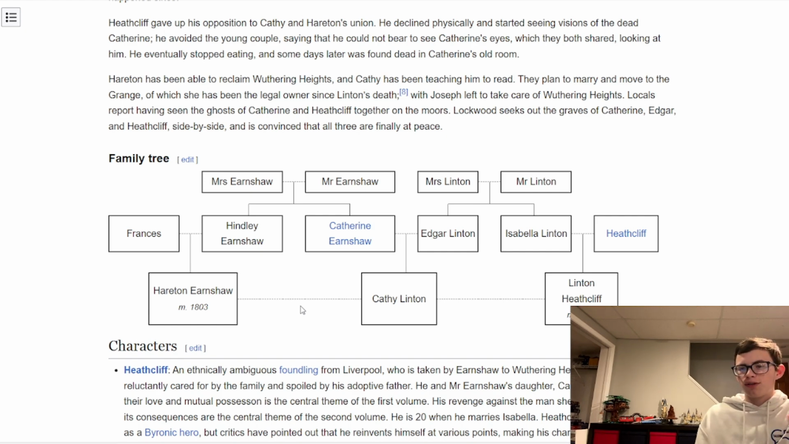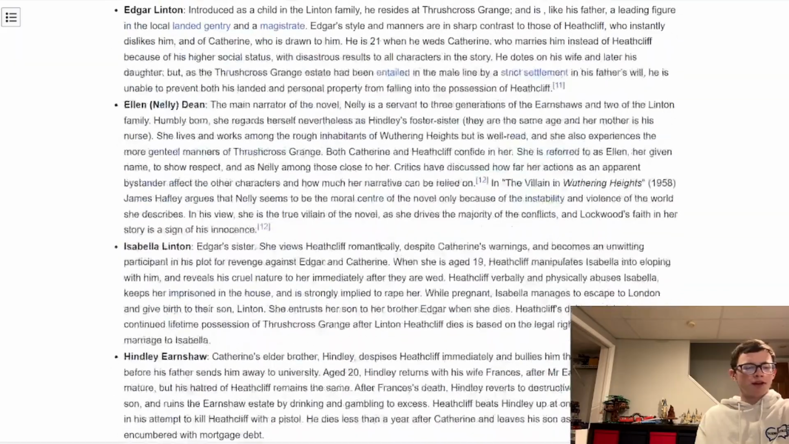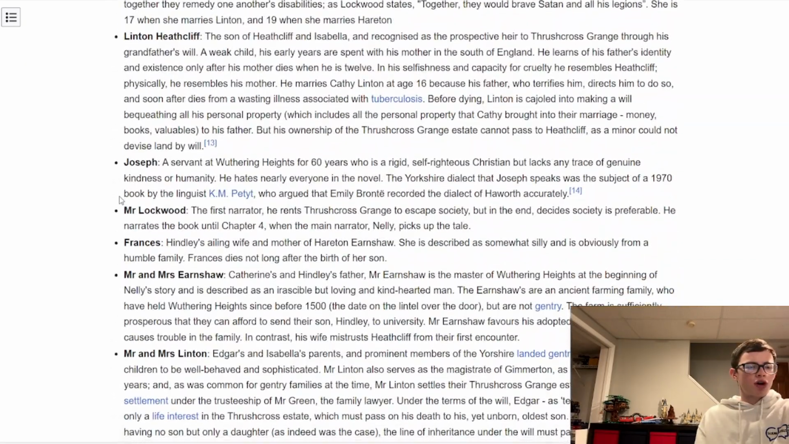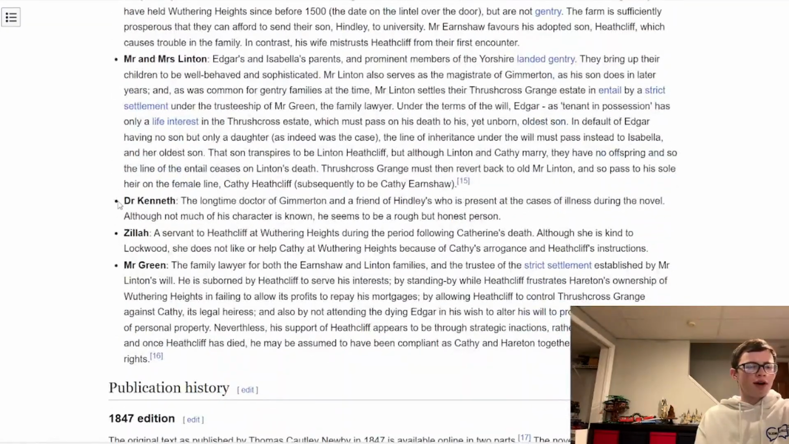But if you understand this family tree and you know each and every character, who they're related to, who they're married to, you'll be able to get a lot of clues just based off that. Also, on the novel itself, you just have to learn some of these more vague characters. If you learn people like Mr. Lockwood or Joseph or Dr. Kenneth or Zillah, they often appear early on in the clues for them.